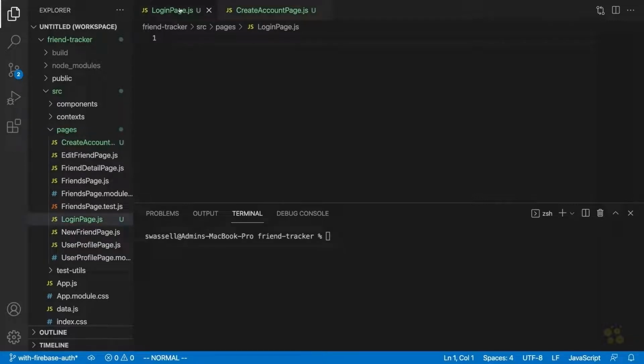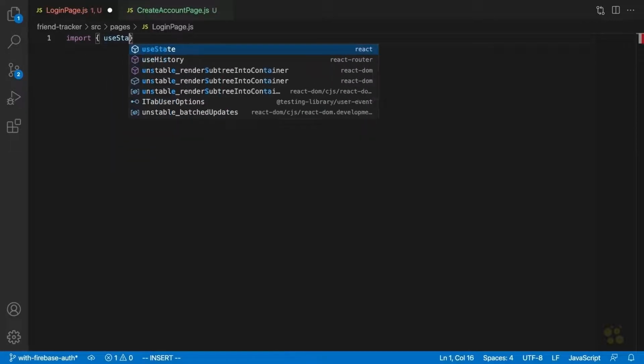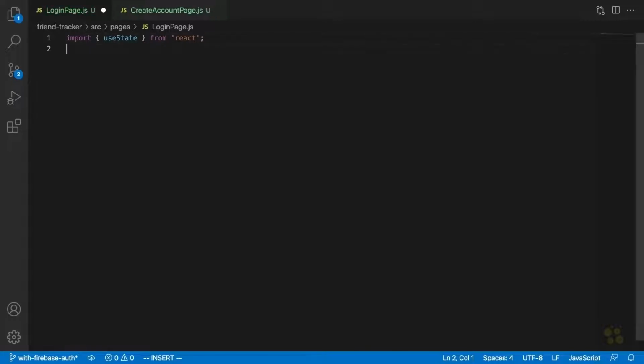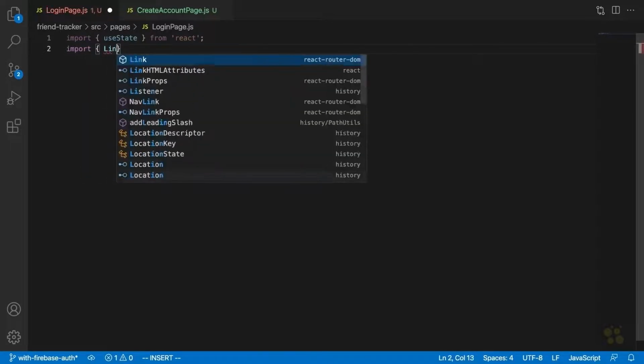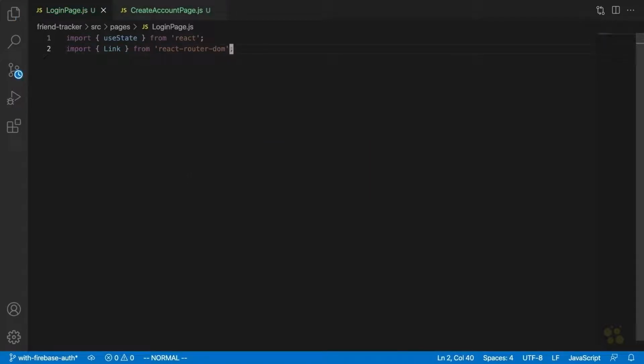Okay, so let's start off with our login page here. This one's going to be pretty straightforward. What we're going to do is we're going to start off here by importing the useState hook from React. Okay, we'll be using that to keep track of the values inside the inputs on this page. We're also going to import the Link component from React Router DOM. Okay, we'll be using that to basically link our login page to our create account page, and we'll be doing the same thing in reverse on the create account page. And those are the two main things for now. Chances are we'll be importing a few other things a little later on.